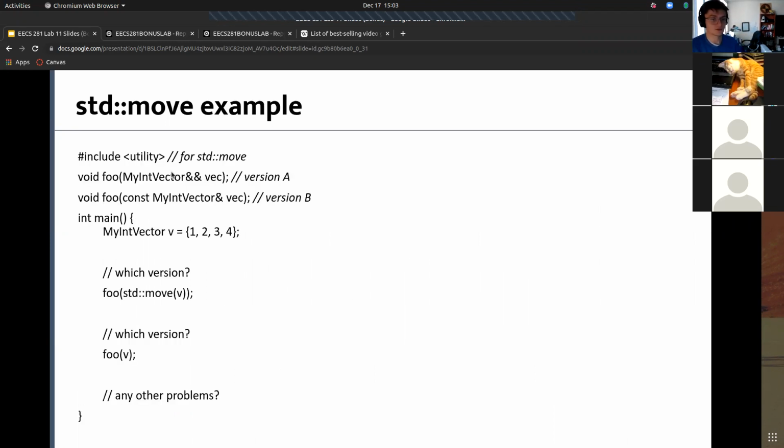So here's a very quick example. Let's say we have some function foo, which takes in an R-value reference, and some function foo, same name, which takes in a const L-value reference. So version A and version B. We have my_vector v constructed with some data. I'm not even sure if this is legal; I guess it's definitely not legal because I didn't write it for this my_vector class. But question: if we do foo of std::move of v, which version of foo will be called? Anybody have a guess? Yes, A.